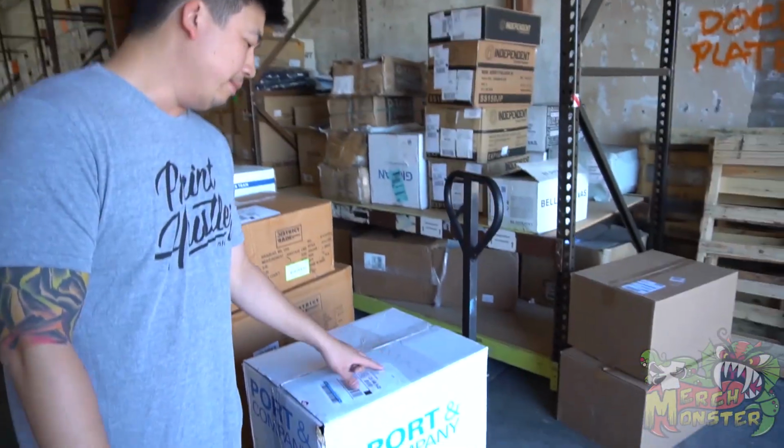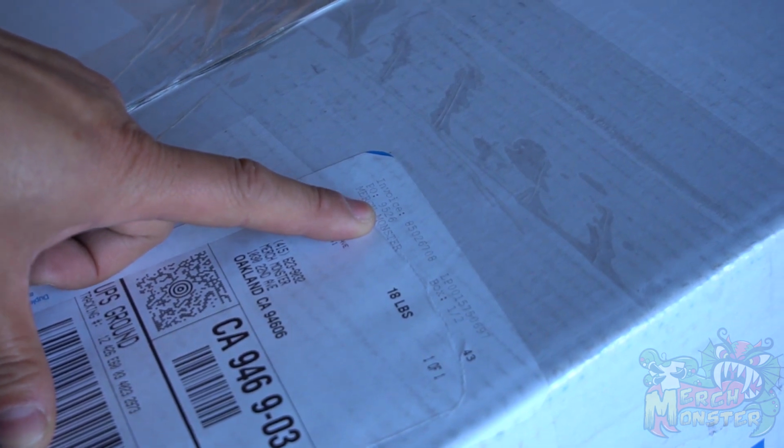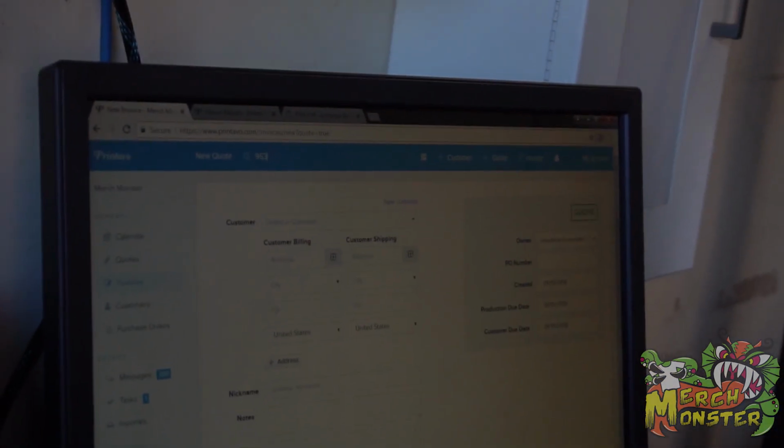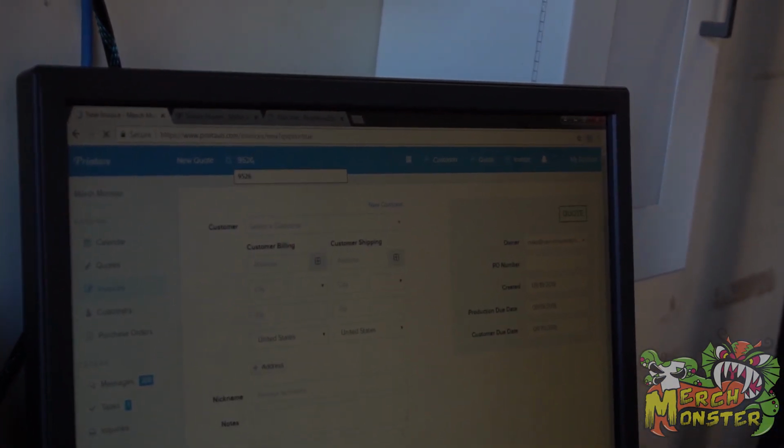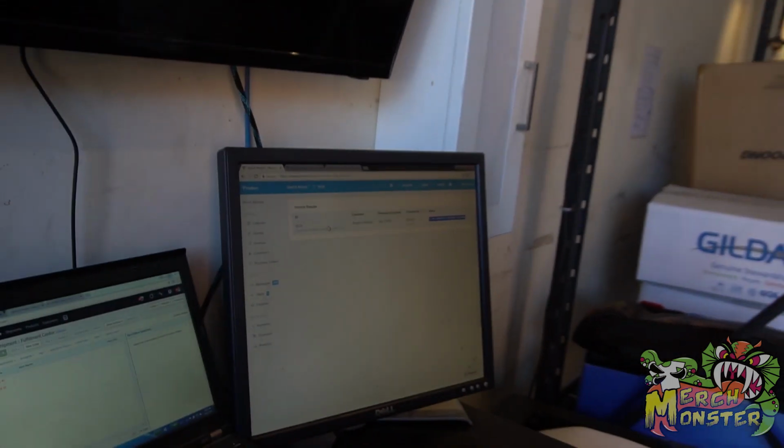Okay, so after you've sorted all your boxes and receiving, you want to come here and look at the PO number. You can write them down. Write down all your PO numbers. This one's 9526. We're going to come over to the computer and find 9526. And that'll pull up the invoice for 9526.